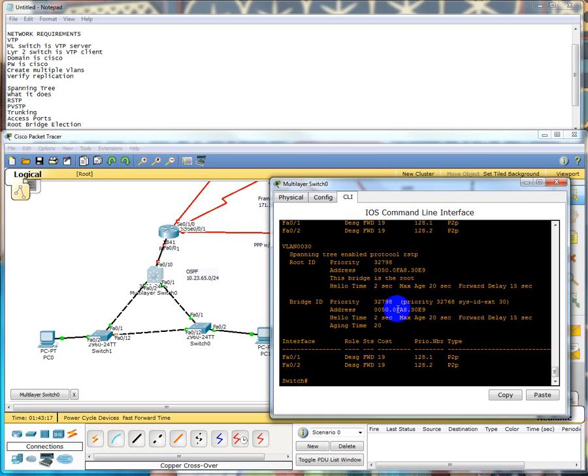Now, notice that 32,768. Well, it's actually 32,798. Why is that? You just told me everything's priority is this. Well, you take the bridge priority and add the VLAN number to it. System ID extension is 30. System ID extension is the VLAN ID number. That makes it 798. It adds it to the 768. That's how you get that.